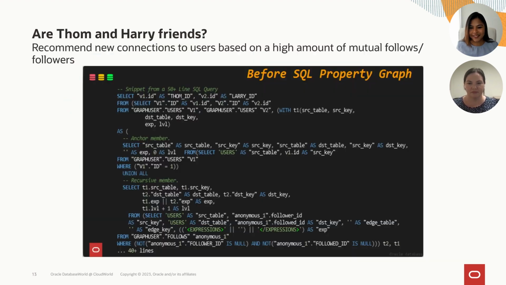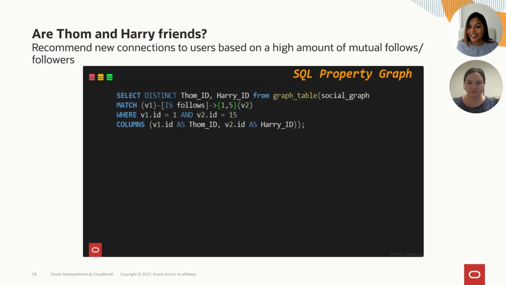Yes, let's cover it. So using SQL, we would write something like this to figure out if Harry and Tom should be recommended friends. And obviously, this is a pretty long and complex query to write. However, using graphs, we can simplify this to only a couple of lines. In here, the new way of writing this query using SQL 2023 and Oracle Database 23C is being shown. Isn't this much more straightforward?